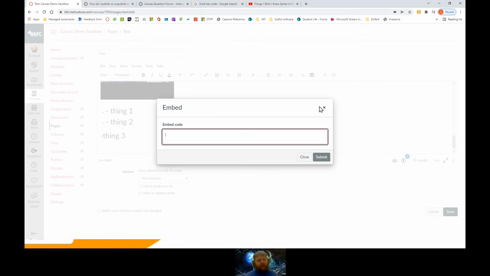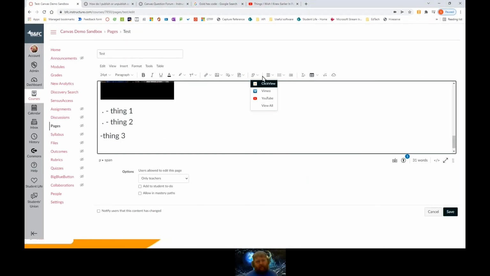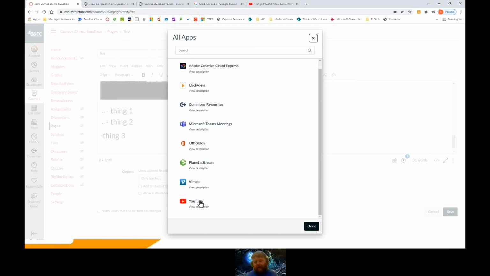If you can, use the LTI version of it instead. That'll make sure that it does come up and that it does work on there.